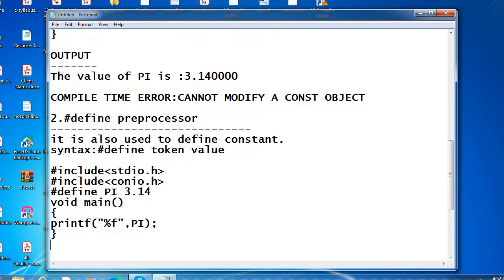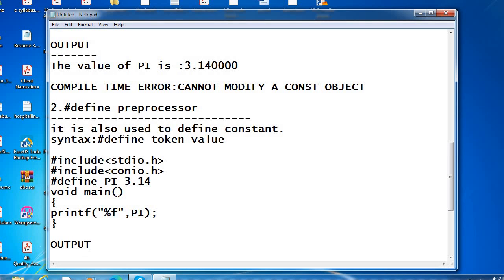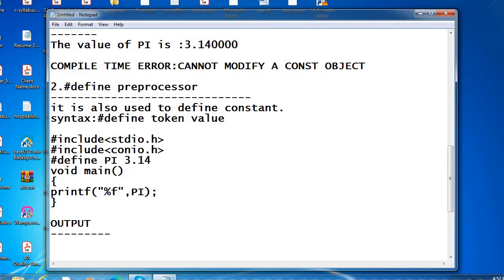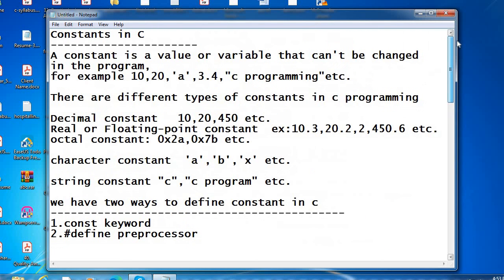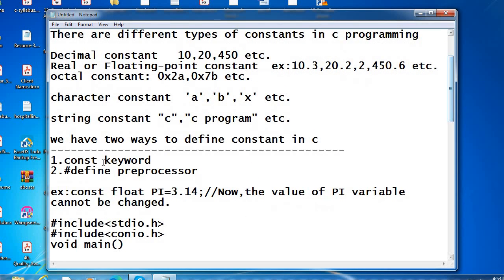If you compile and run, you will get the same output, 3.14. So this is an example of the hash define preprocessor, friends. This is one more way to define a constant, on the top of the program like library files. Then you use this value in the entire program, but it cannot be changed even if you try. This is also one kind of constant. So there are two ways: one is the const keyword and the other is the hash define preprocessor.